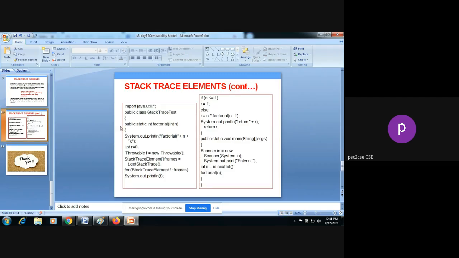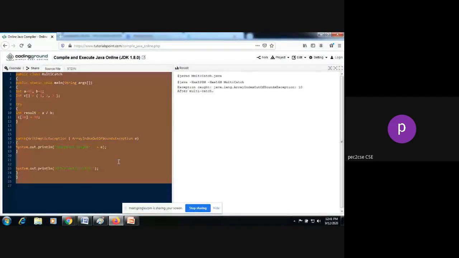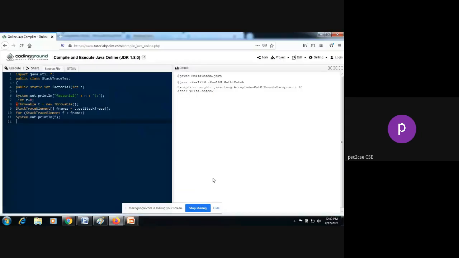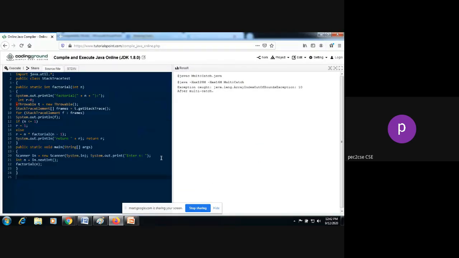And we are going to see one example program for this. I am going to execute this in the online compiler. Here the example program we are considering is recursive calling of a factorial, finding the factorial of a number recursively. Here I am going to use the Scanner class, so I have imported the package java.util.